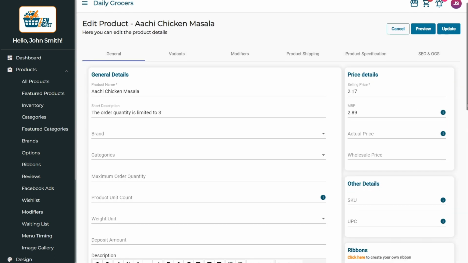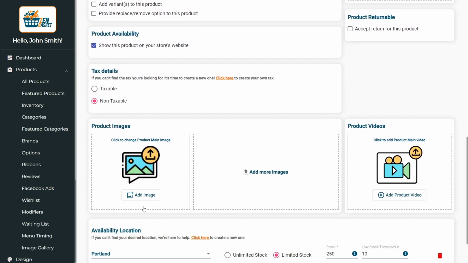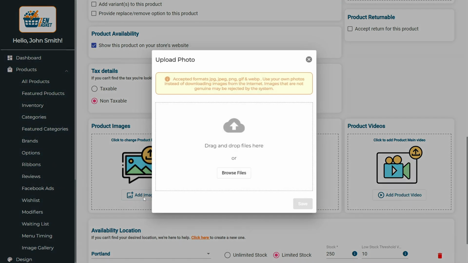A product will look good with an image. Let me show you how to add an image to the product. Click on Add Image to add the main image and click on the Browse Files button. There are 3 methods to upload images. Select image from your device, from ZenBasket Gallery, or from the Store Image Gallery. To know more about the Store Image Gallery, check out the video link in the description.